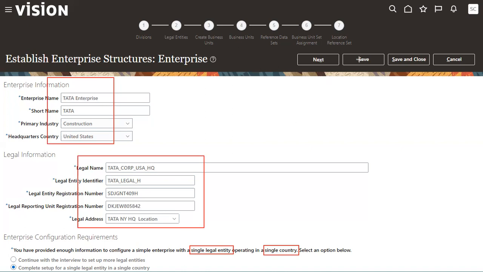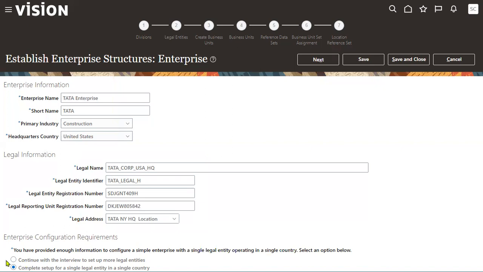If the client has multiple legal entities and multiple countries, then we need to continue with the interview to set up more legal entities. When I say interview, this model we call an interview model. Okay, click the next button.